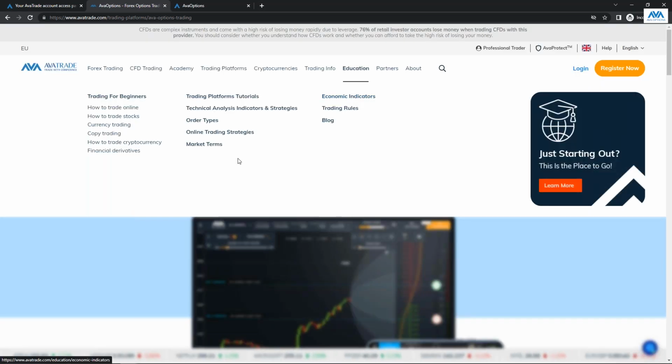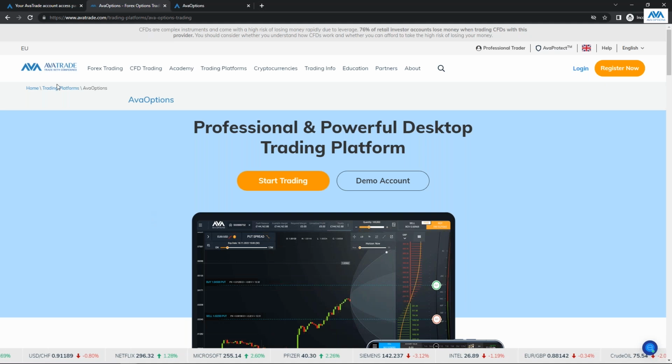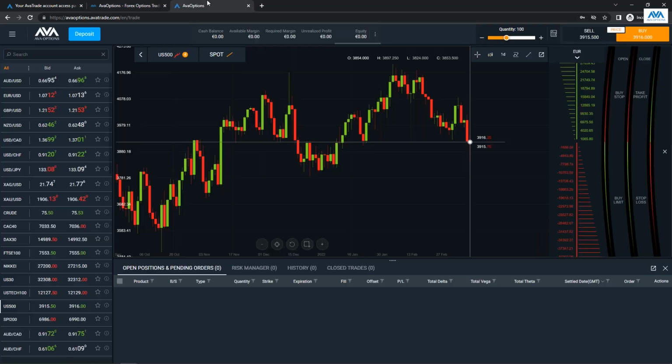If you already have an account with AvaTrade, as I mentioned, you can simply add an AvaOptions account. So you might have an MT4 account or an MT5 account. You simply need to add an AvaOptions account.